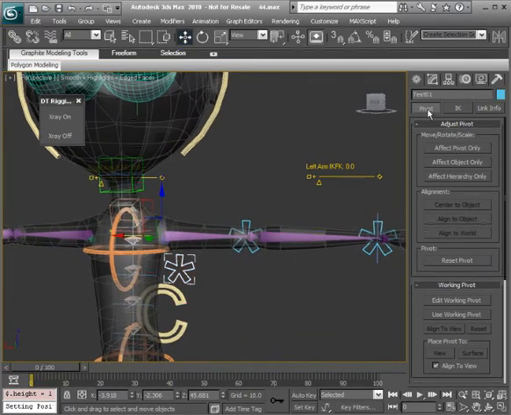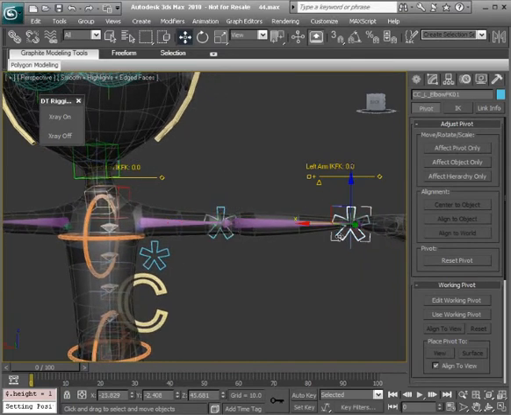Alright, let's go ahead and rename them. The first is going to be CC_L_arm FK01. Go ahead and copy that. Link to the next. It's going to be elbow. And wrist.